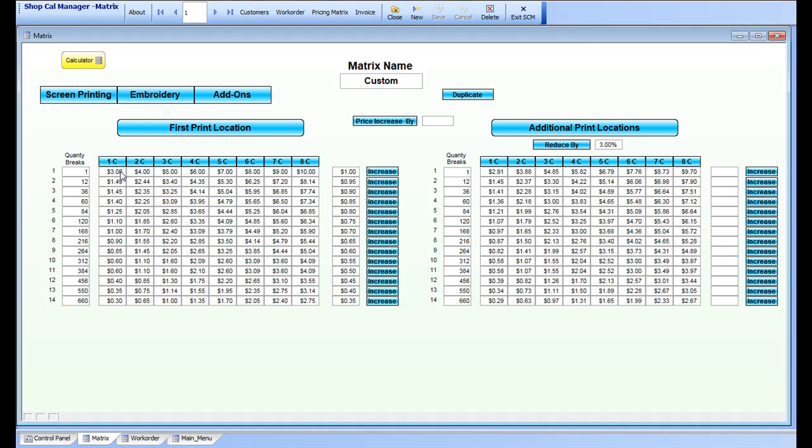The second amount of information that ShopCal needs is the amount that you are going to charge for a 1 color print for that price break. In this example here, we have $3 at quantity 1. We have $1.49 at quantity 12. We're going to just continue down this and fill in this information right here.